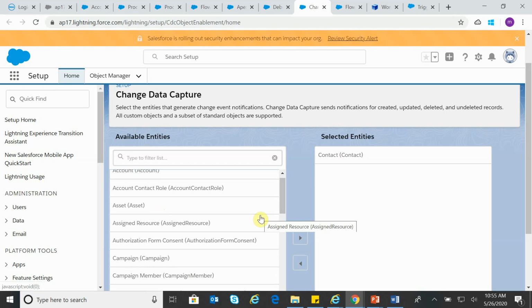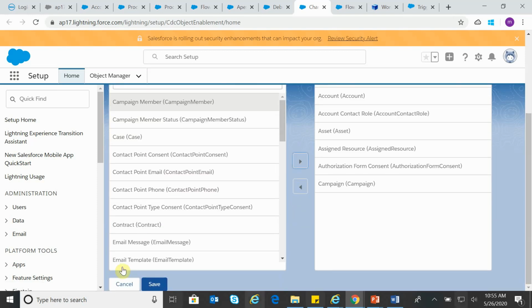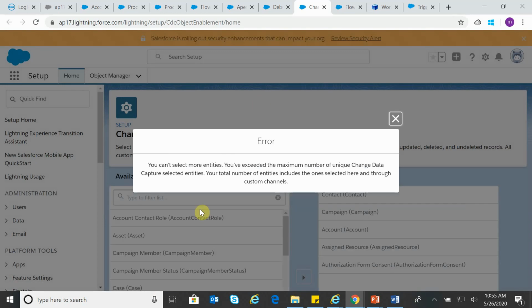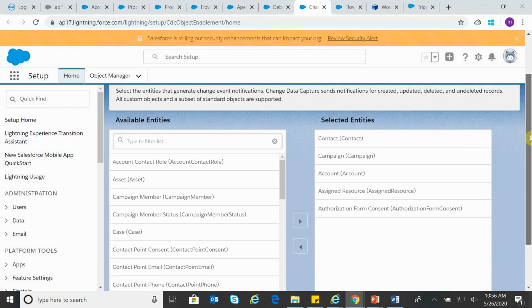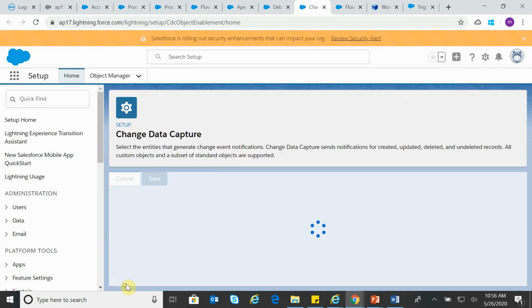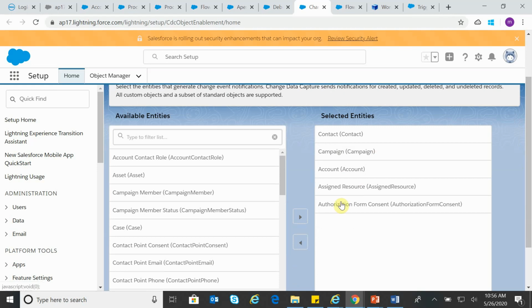But in a normal dev org, there are some limitations from Salesforce side on how many objects you can enable change data capture. For example, let us select multiple objects, try to enable it and save it. You can see an error here. You have exceeded the maximum number of unique CDC selected entities, because in a developer edition you can have a maximum of 5 objects only. So let us not save this. I am cancelling this operation. And it is automatically enabled for the other objects.